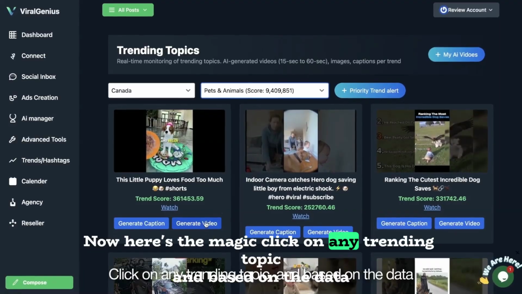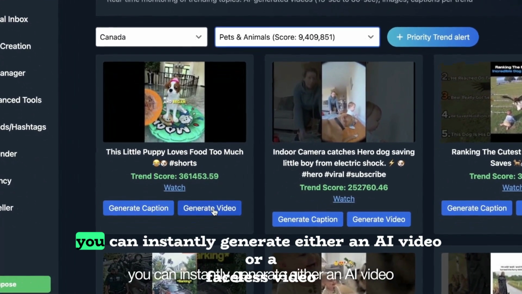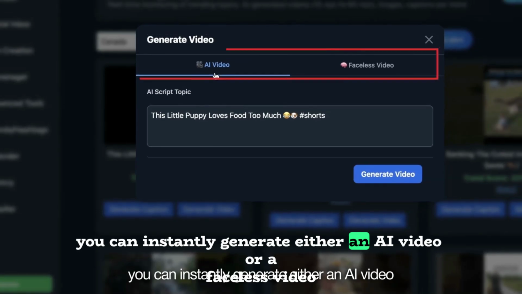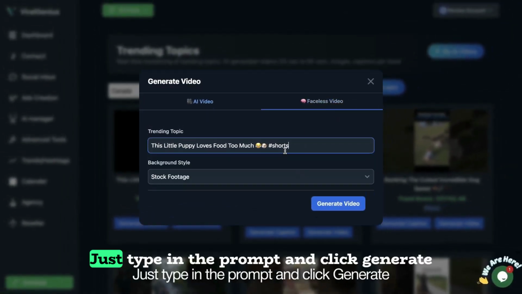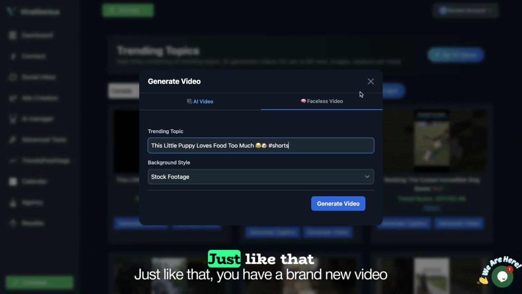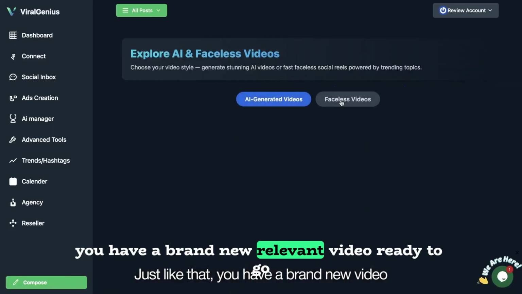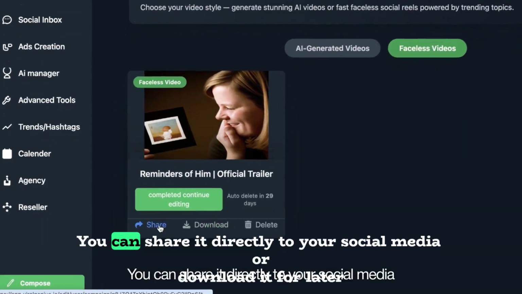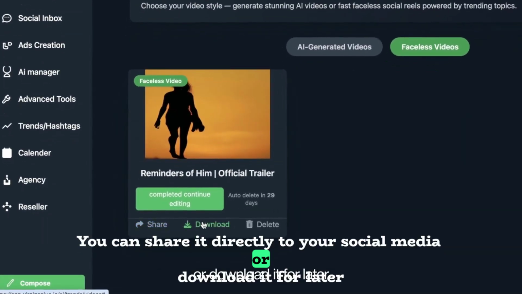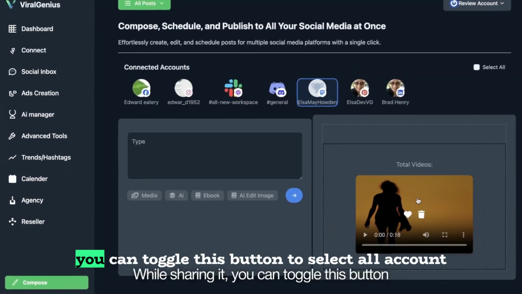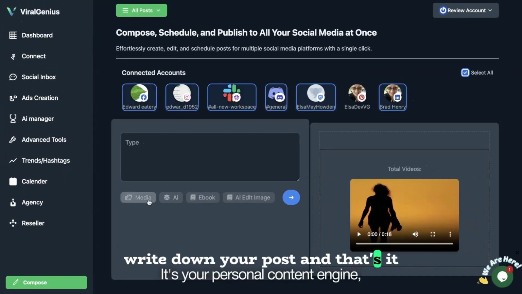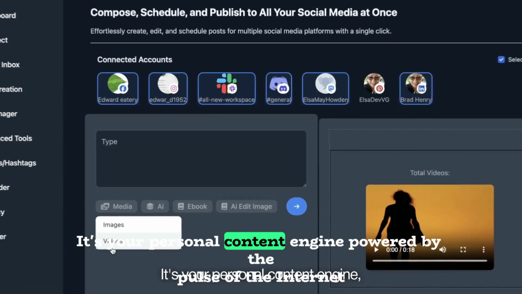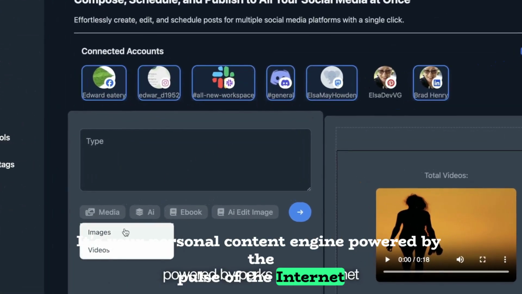Now, here's the magic. Click on any trending topic, and based on the data, you can instantly generate either an AI video or a faceless video. Let's go for a faceless video. Just type in the prompt and click Generate. Just like that, you have a brand new, relevant video ready to go. You can share it directly to your social media or download it for later. While sharing it, you can toggle this button to select all accounts. Write down your post, and that's it. It's your personal content engine powered by the pulse of the internet.